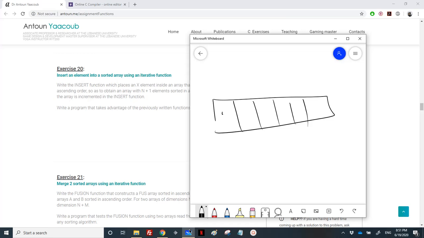So of size n plus 1. However, it contains just an element, and there's one cell empty. This is here. For example, let's say we want to add 15. So 15 should come in between 10 and 30.